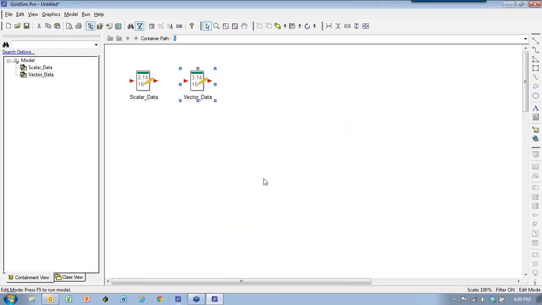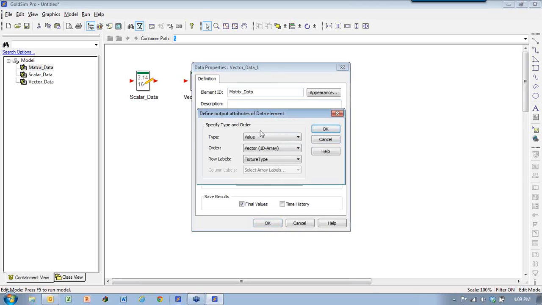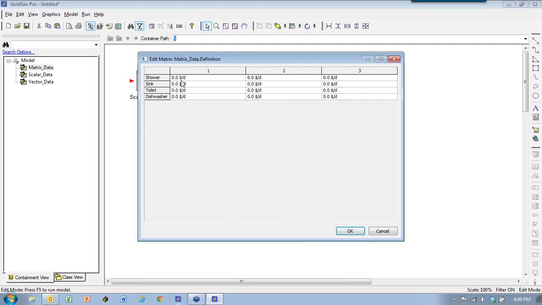We can create matrix data too. This is a 2-dimensional array. And I'll make this fixture type by housing type. Now you see we have all of these same values.